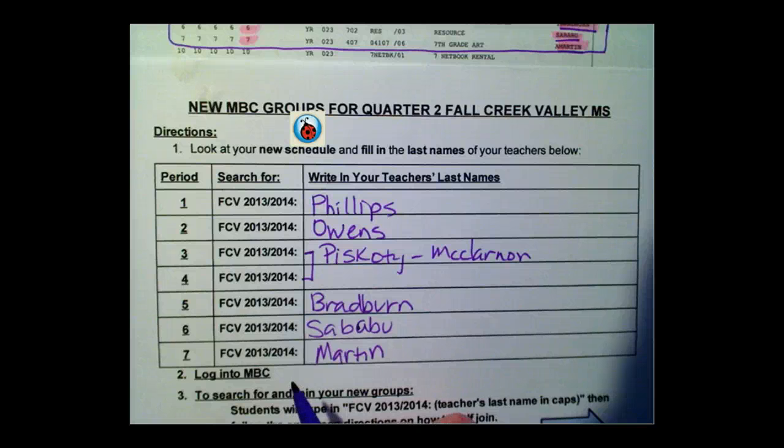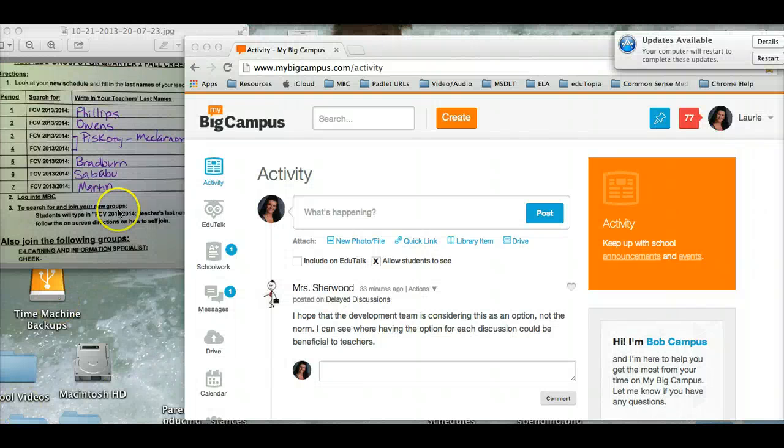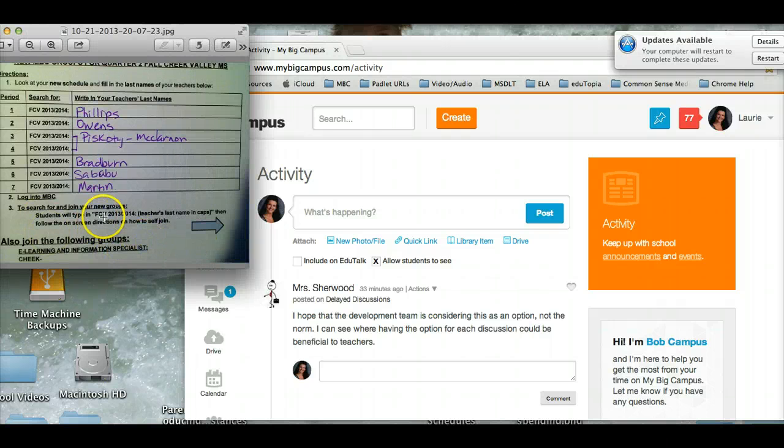The next thing we're going to do is log on to MyBigCampus, and we're going to search and join our new groups. Okay, we have now logged into MyBigCampus, as step 2 said, and 3, we're going to search and join our new groups. So what you're going to do is type in FCV 2013/2014 space and our teachers' names, just like up here, and we're going to join.